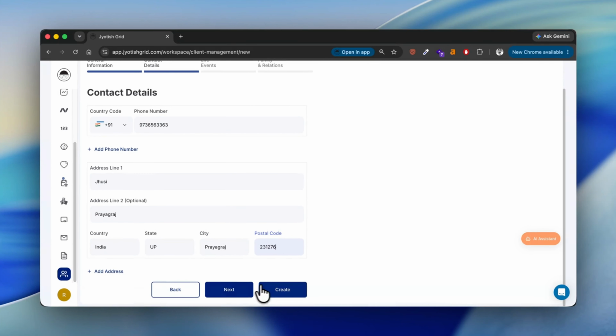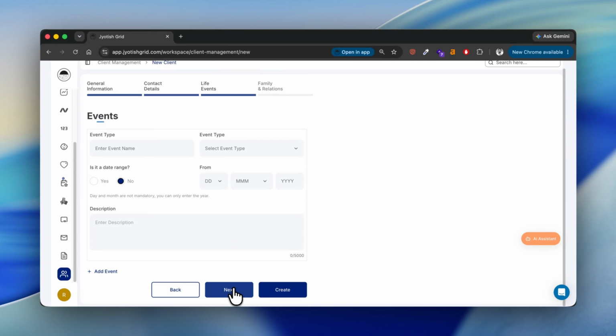Now, let's move to the Events section. Here, you can add important events from the client's life. You can record important events such as a career change, marriage, childbirth, accident, or any other major life event. You can also record other important events along with their date and description.